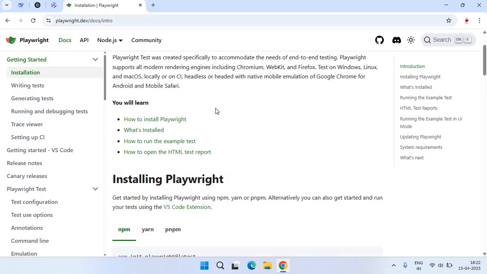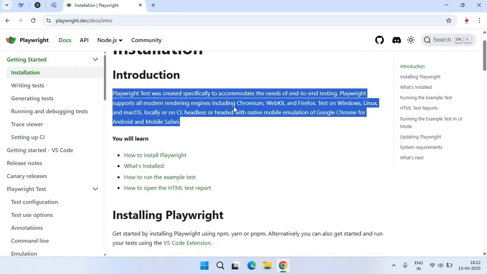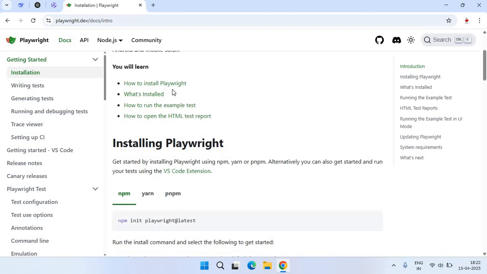So if you see in the installation panel, there is something about introduction here, like how many browsers it supports, what exactly Playwright is, what is the use of Playwright. So this is all about that, and here we have a step-by-step procedure for how we can install.